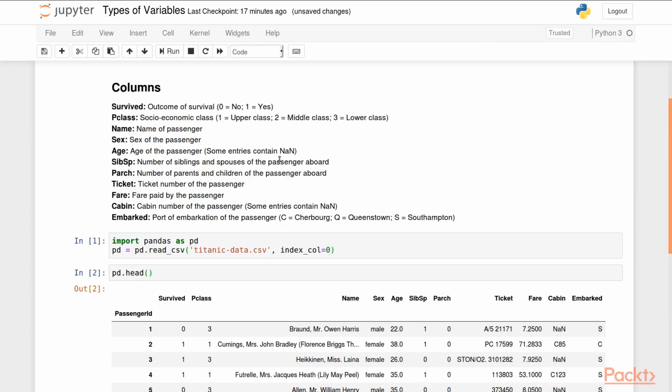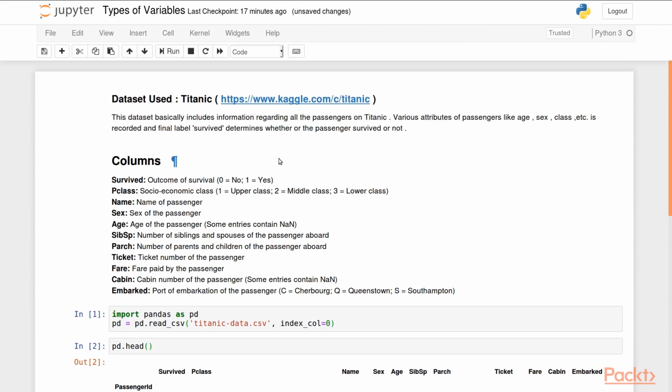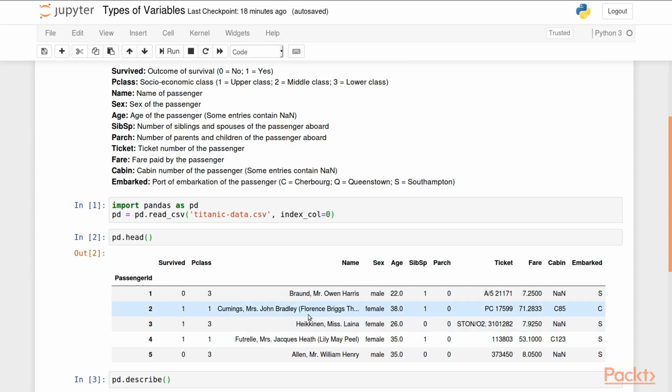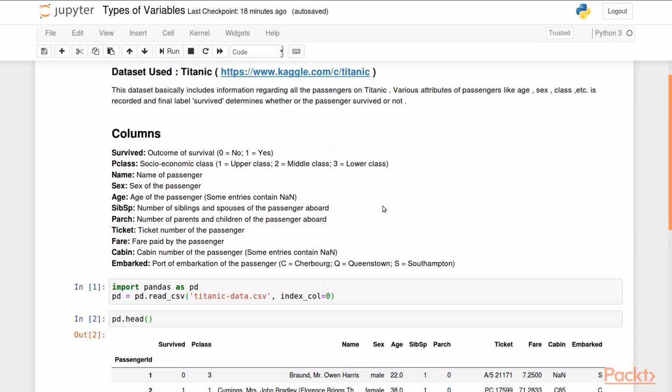So for identifying the types of variables, we'll use the most commonly used dataset, which is the Titanic dataset. You can download it from this link here. This dataset contains information regarding the various passengers on the Titanic. It has attributes like sex, class, etc., and the label survived determines whether the passenger survived or not. So this is the information about various columns, and we'll be going over each of these columns to determine whether it is categorical or numerical, and then we'll discuss whether it is continuous or discrete or ordinal or nominal.